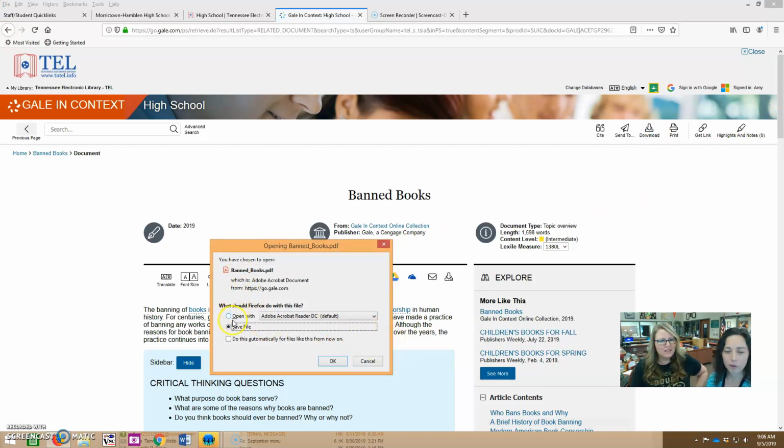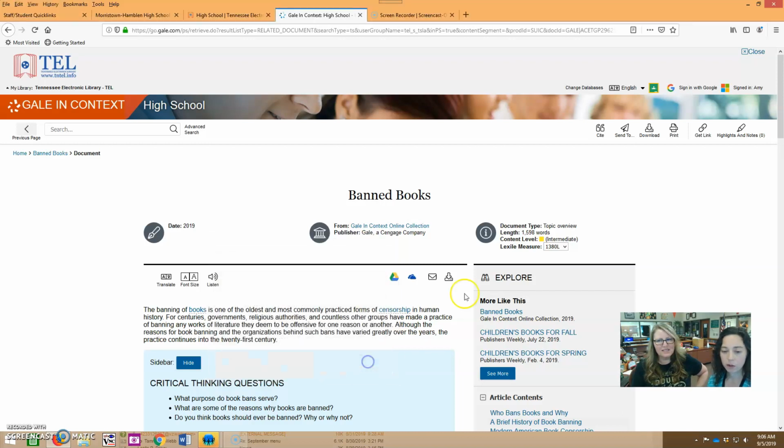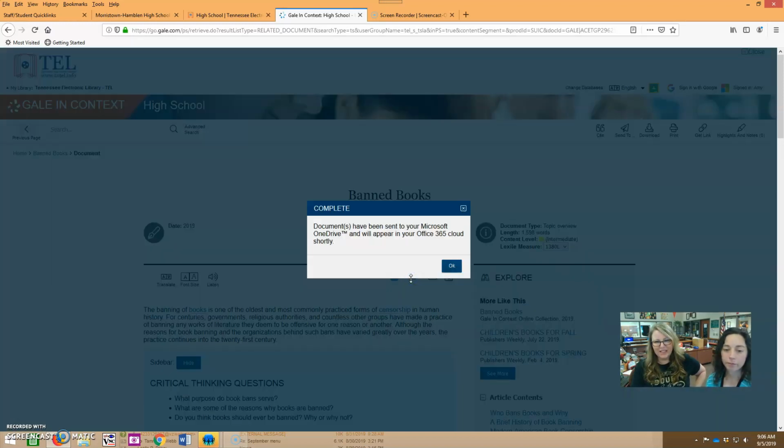Can't we save it to my, yes. We can save it right here. There's the cloud. Do you recognize the cloud? It's your OneDrive. It has been sent to your OneDrive. One click. One click. Sweet.